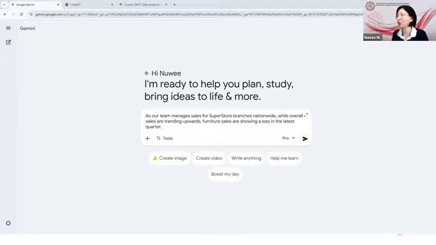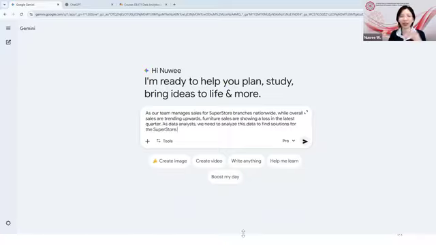Now, we need to have a role. Who are we? We are data analysts. So as data analysts, we need to analyze this data to find solutions for Superstore. Okay, I wrote: as data analysts, we need to analyze the data to find solutions for the Superstore.